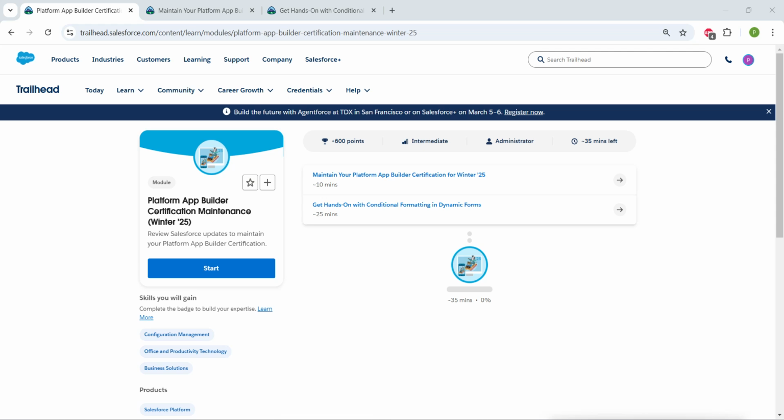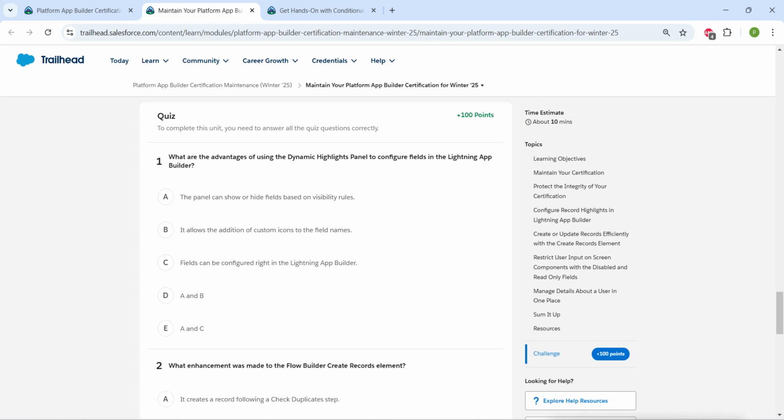So today we are here with one interesting module, which is nothing but our certification maintenance. All our certification maintenance for Winter '25 is out now in our channel, so do check that. And now let's do our Platform App Builder. Let's take up our first challenge now.